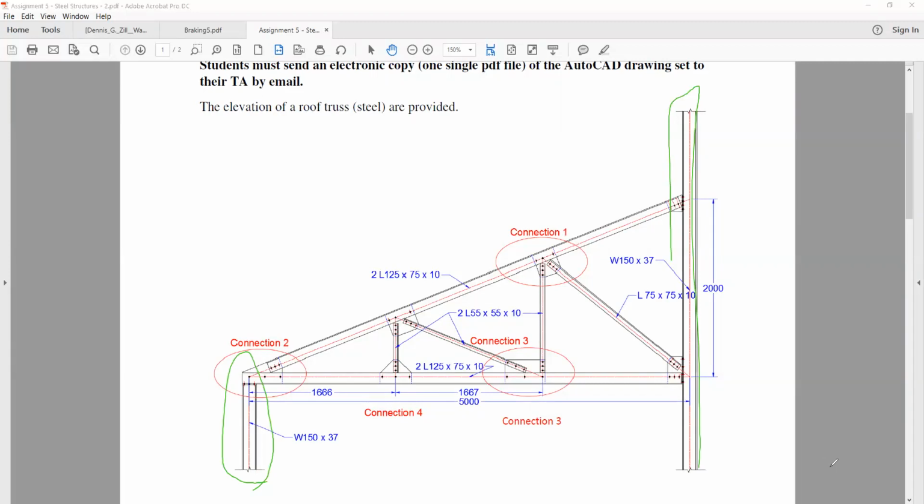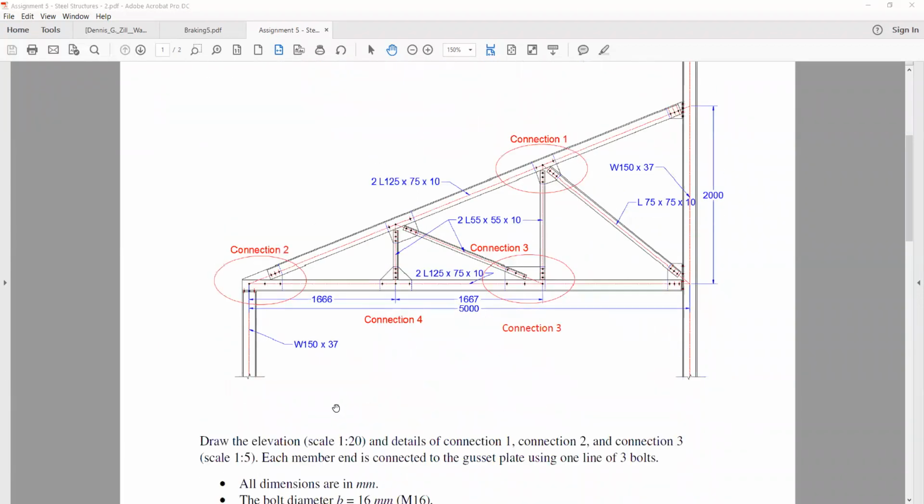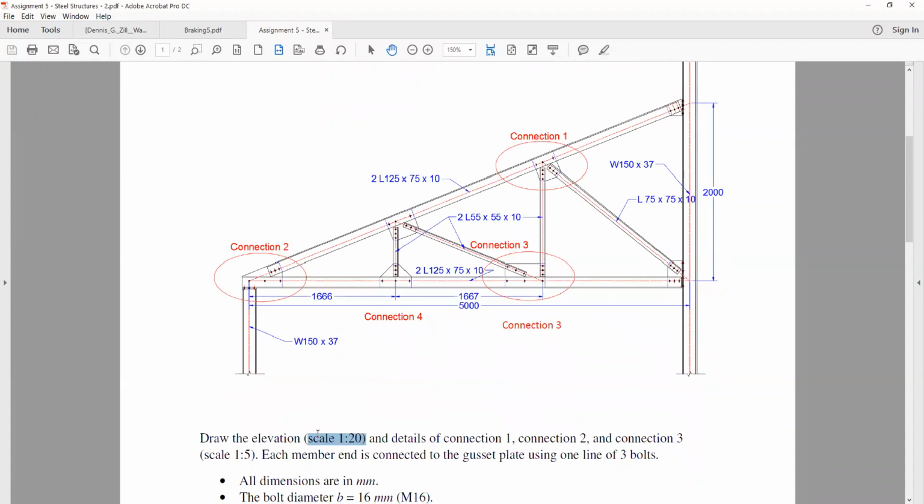But the submission that you want to do is based on the visualization, the view of the truss that you can see here in this picture. And you have to draw a similar one. Now, your assignment is going to be in a scale of 1:20. So you need to have the title block, you need to make the viewport scale 1:20 and show your work over there.